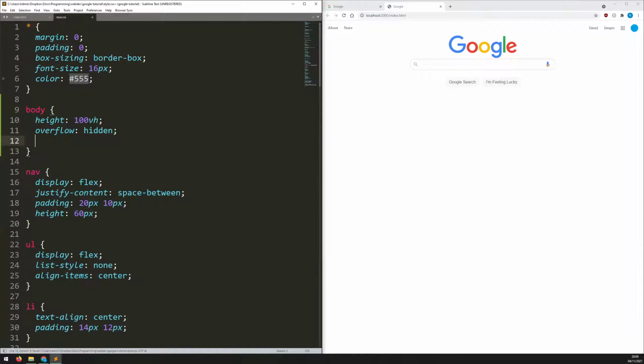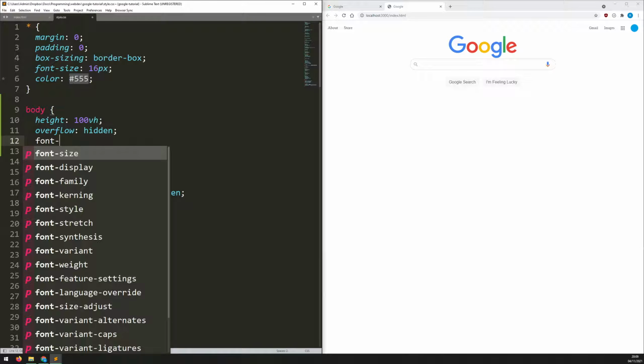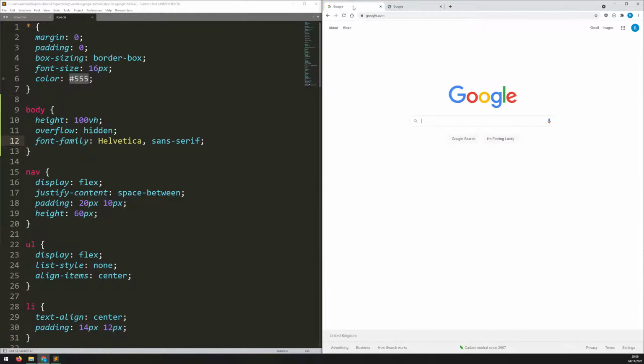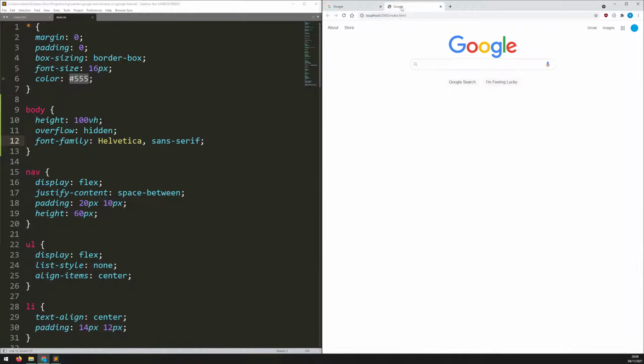And the other thing I haven't done yet is set my font. So I'll go with font family, and I'll go with Helvetica sans serif. Save that, and the text looks a little bit better. I'm not sure if it's actually a little bit too big now. Yeah, I think it's maybe a little too big. So previously I'd messed around with it and made it 16, but I think I need to put it back to 14. Yeah, that looks a lot better.